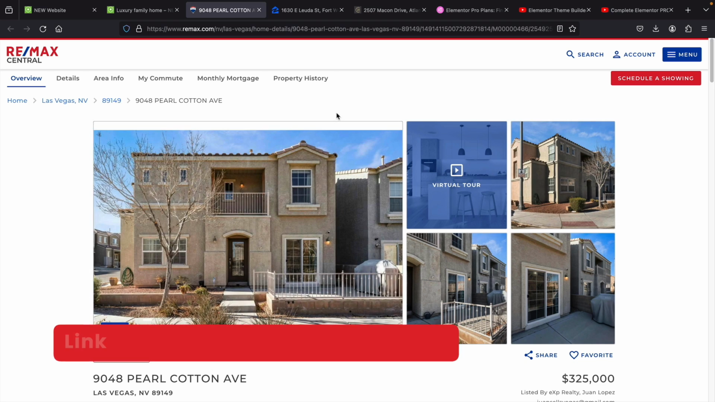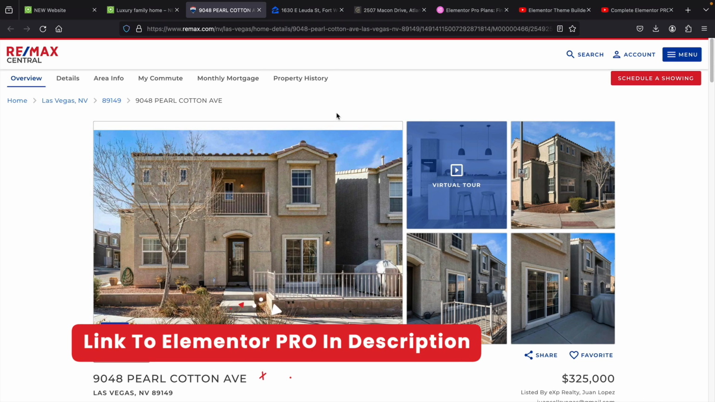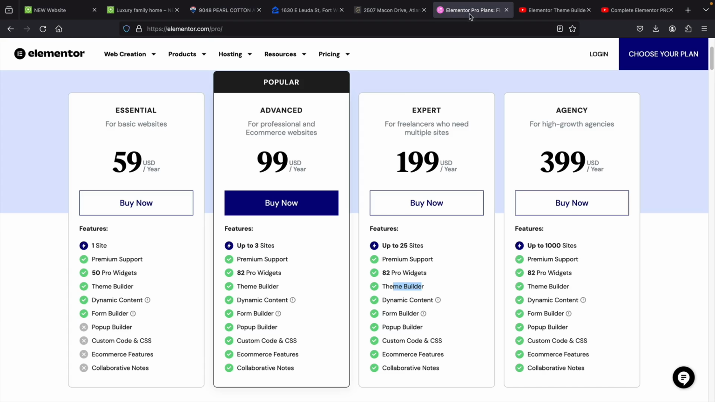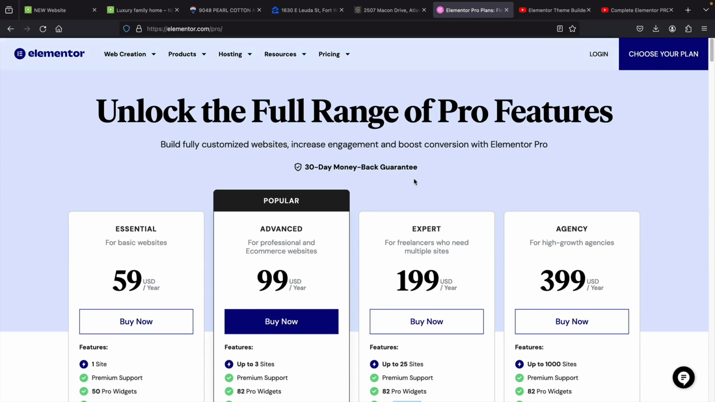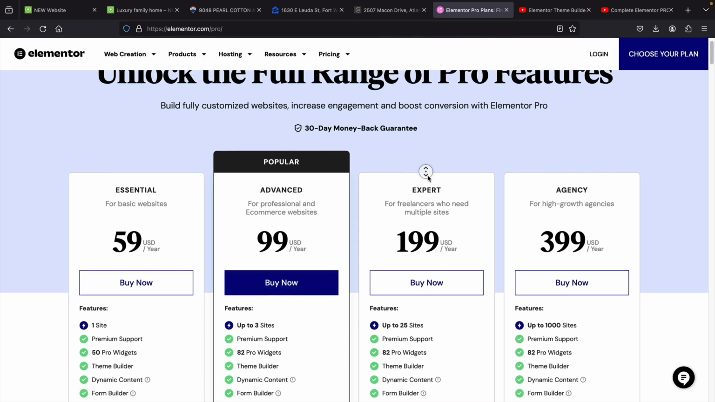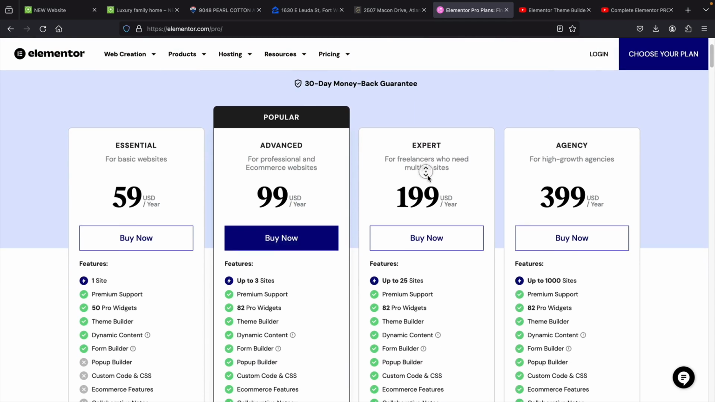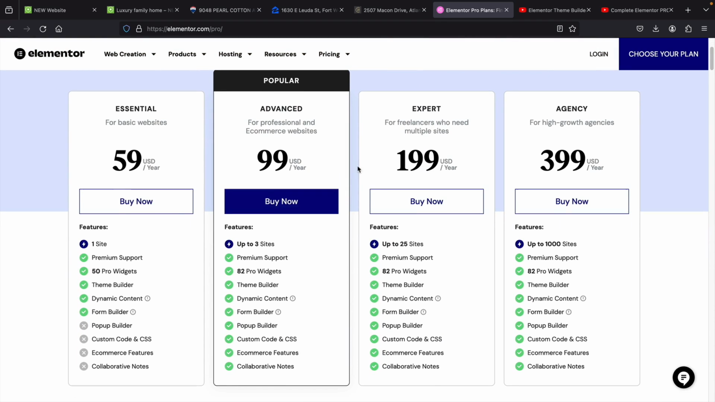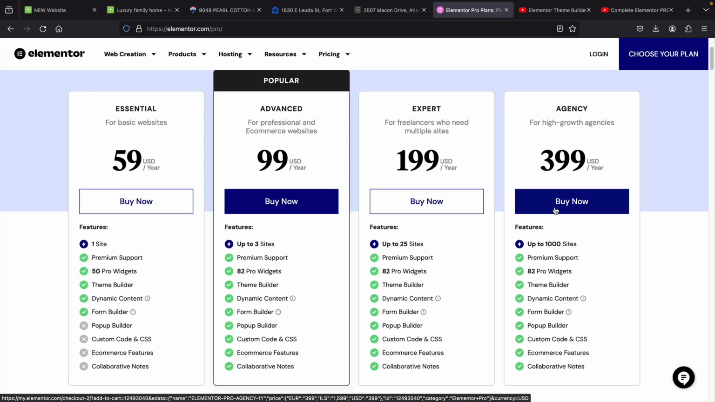Now, in order to do this, we need to actually have Elementor Pro. So there is a link in the description of this video. It'll take you to the Elementor Pro website. So this is elementor.com. Now, in order to use the theme builder, we must have Elementor Pro. Elementor Pro gives you access to various elements, and it also gives you access to dynamic content and also the theme builder. You guys can purchase any of these plans right here, and once you purchase these plans, you'll then upload the plugin to your websites.